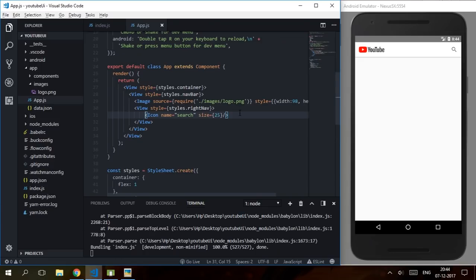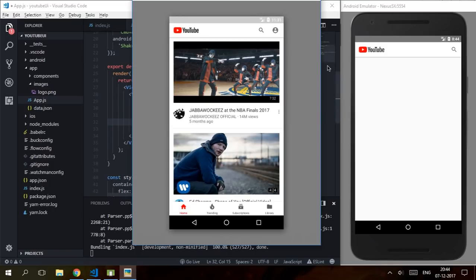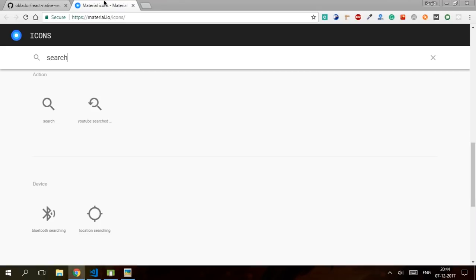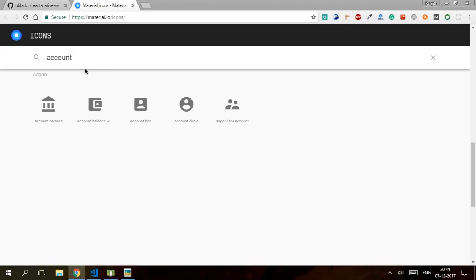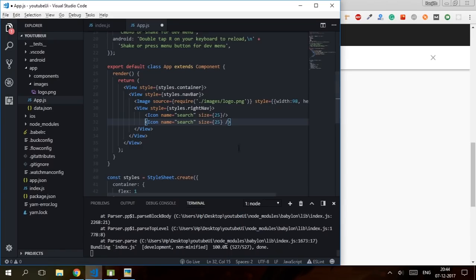Now we need one more icon. The other icon is the account icon. So let's go and search for the account icon. Account. The name of the icon is account-circle. So let's use it.